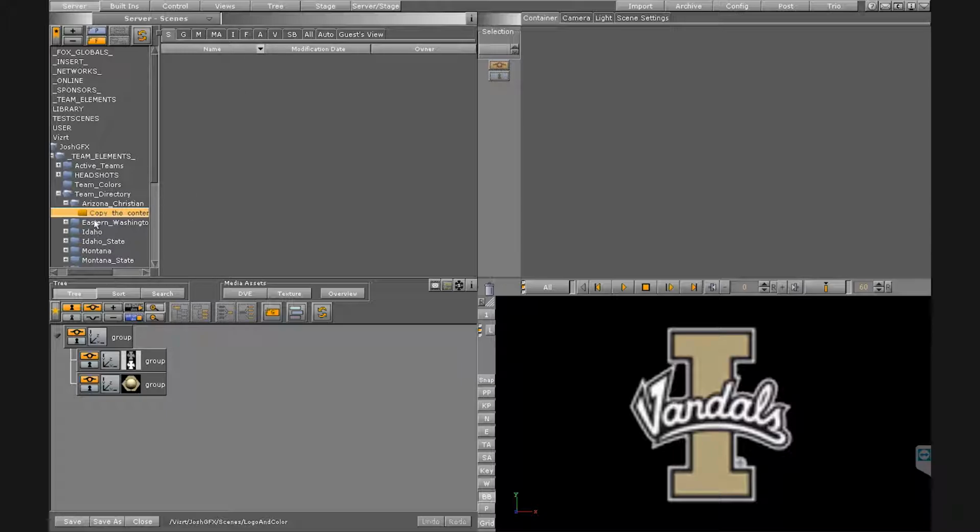Now you might be a little confused because you don't see anything when you go into the Arizona Christian. That's because this is under scenes, right? You've got to click these tabs to search for different things, like I for images or M for materials. If you click all, everything will show up. So you want to go ahead and click all.